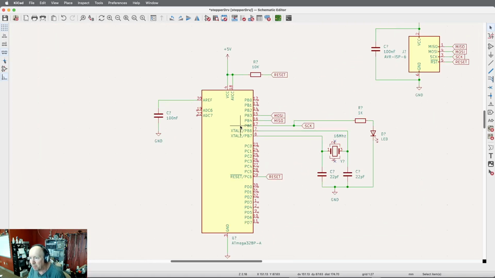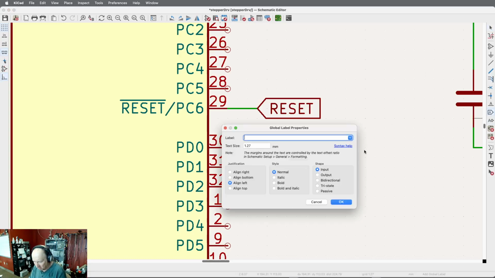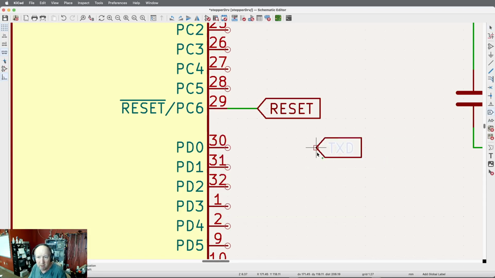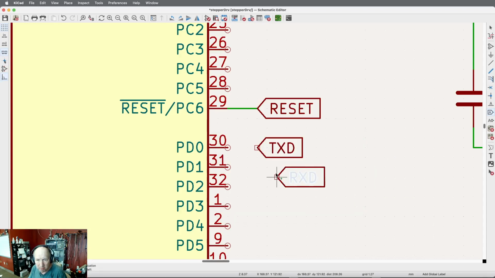Okay. So the two serial data lines are actually on PD0 and PD1. They're right here. And we're going to run those. Well, you're just going to put flags on them right now. So this one's going to be TXD, and I'm just going to put it right there. And then I want RXD, and I'm going to put that one right there. And I'll hit the escape key so it goes there. Let me draw the lines in.